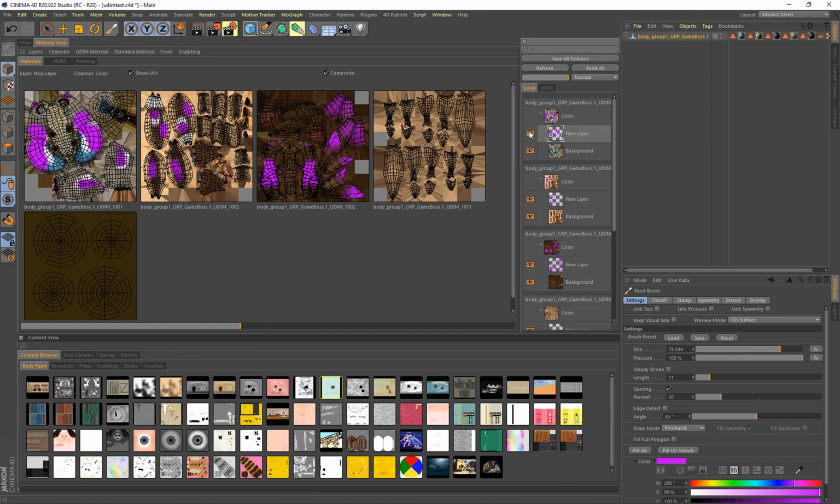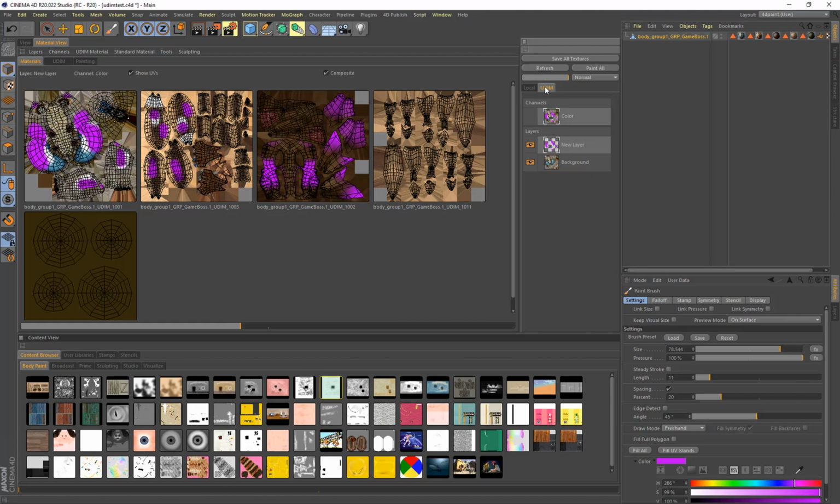And if you want to, you can hide and show individual ones and change their opacity as well. And I'll update the viewport there. Or you can actually work in what I'm now calling a UDIM view. Now this used to be called Global, but I've changed the name to UDIM because it's basically what it's supporting.